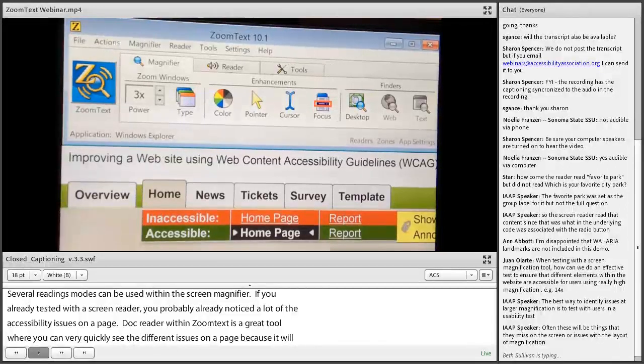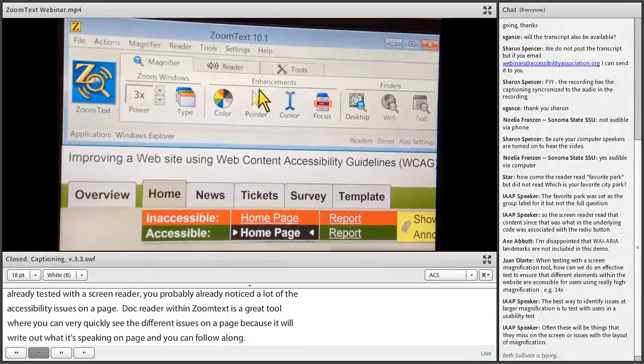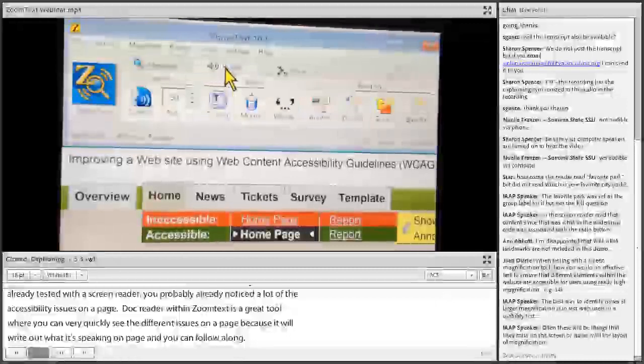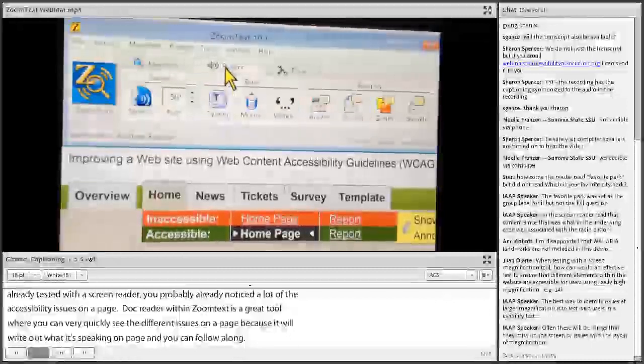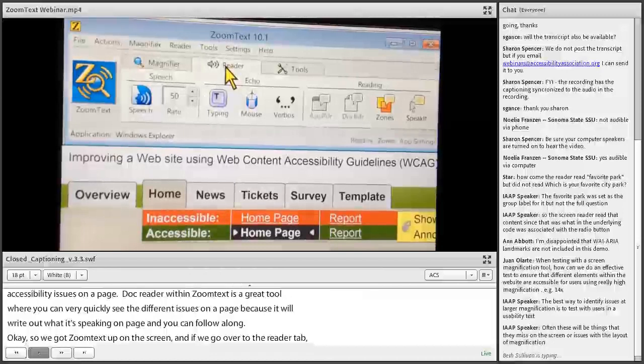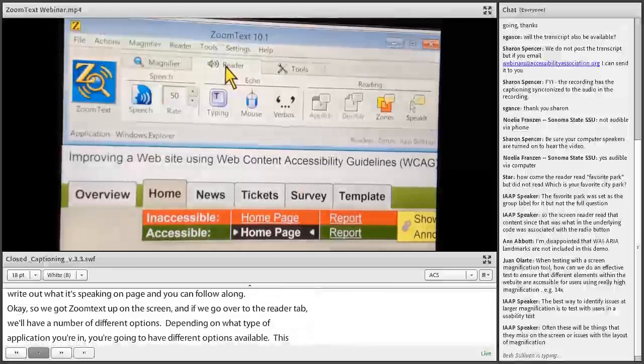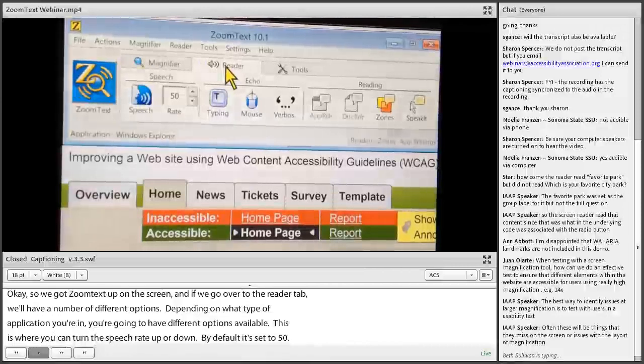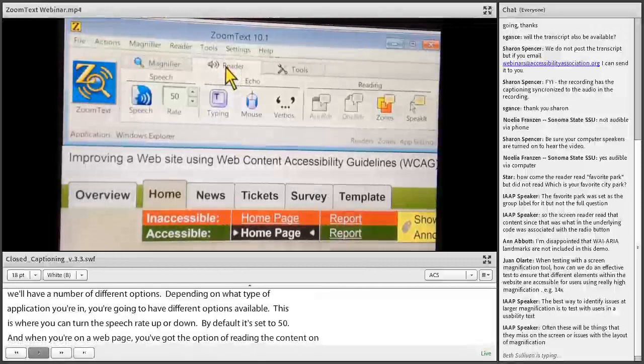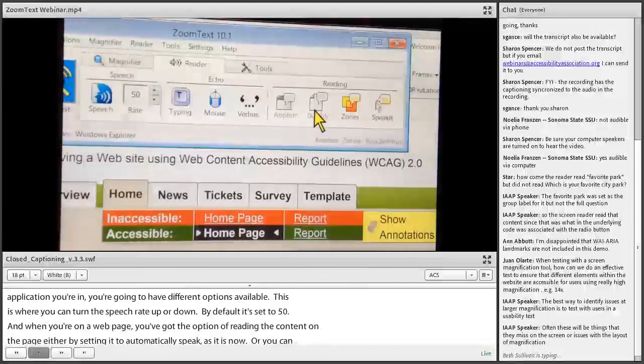Okay, so we've got ZoomText up on the screen, and if we go over to the Reader tab, we'll have a number of different options. Depending on what type of application you're in, you're going to have different options available. This is where you can turn the speech rate up or down. By default, it's set to 50. And when you're on a web page, you've got the option of reading the content either by setting it to automatically speak as it is now, or you can use a tool called Doc Reader.